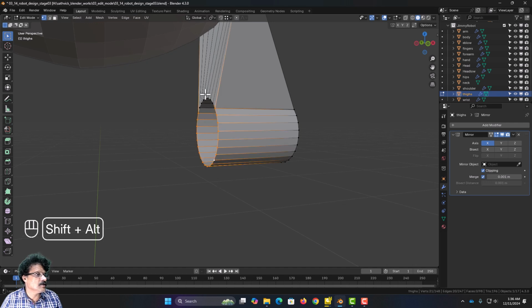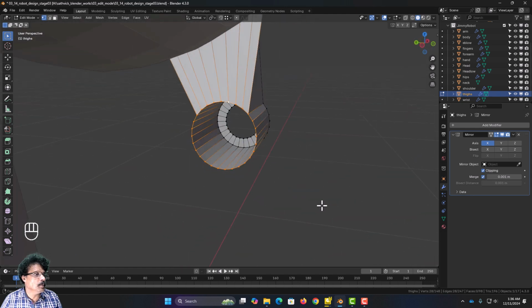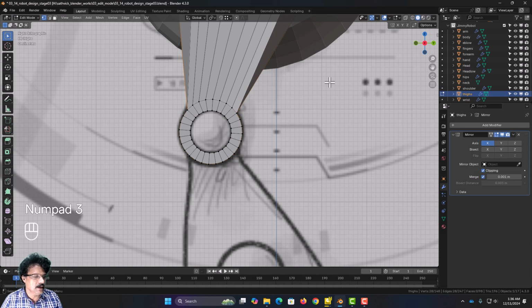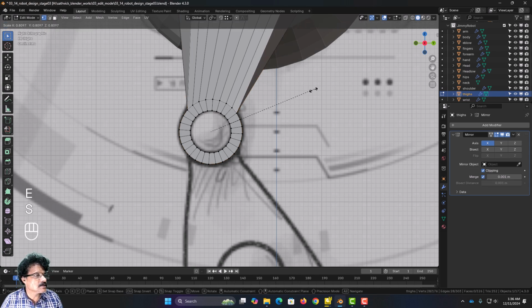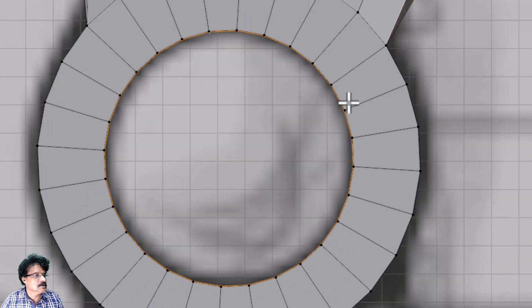Similarly now I will also press alt and select the backside loop here. With shift alt I will select the top loop. See, I have selected this loop, and this loop also. I will now press 3 and come into the front view, and now E S, and I am going to scale it down to the same size as this. See, it is scaled to the same size.